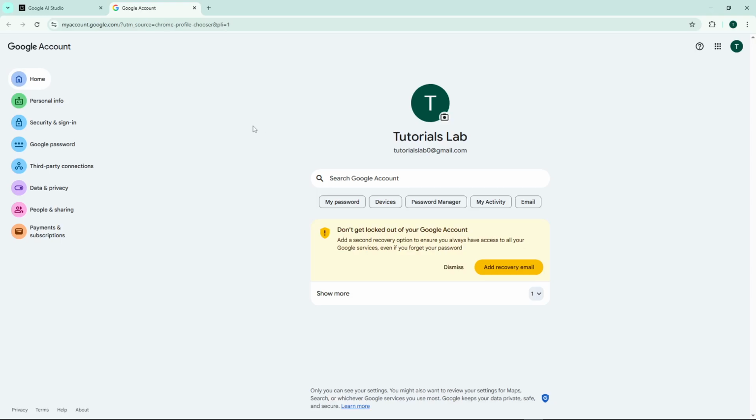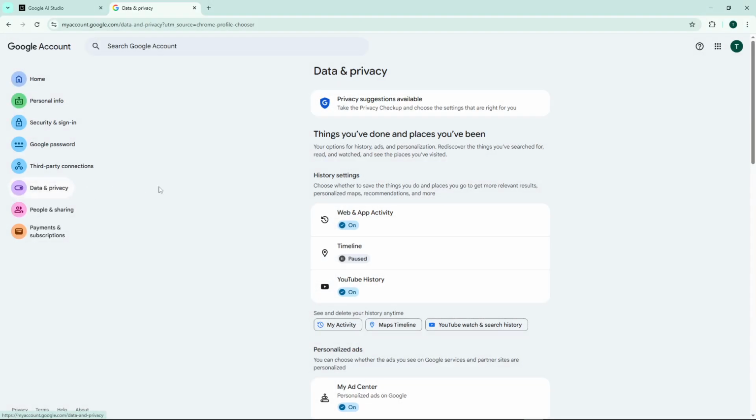Once you're in your Google account management page, you'll notice a navigation panel on the left side of the screen. From this panel, click on Data and Privacy. This section houses all the critical settings related to your personal information, privacy controls, and account management options.